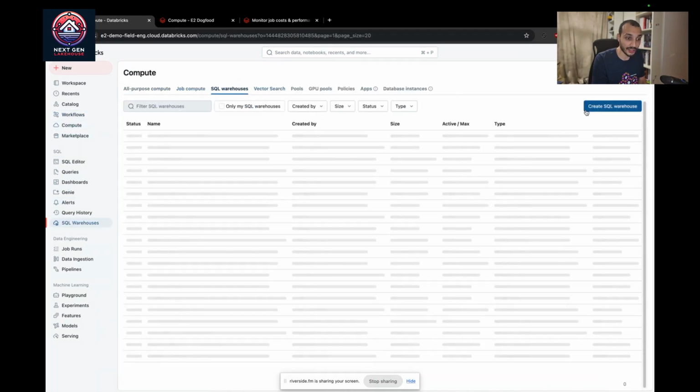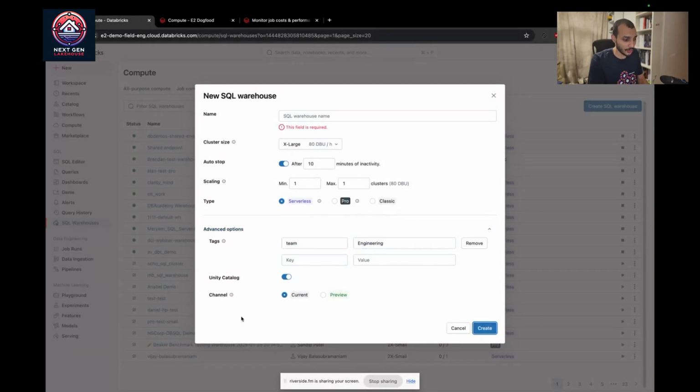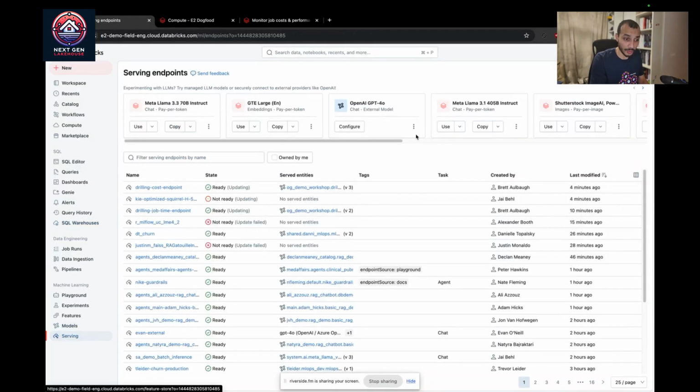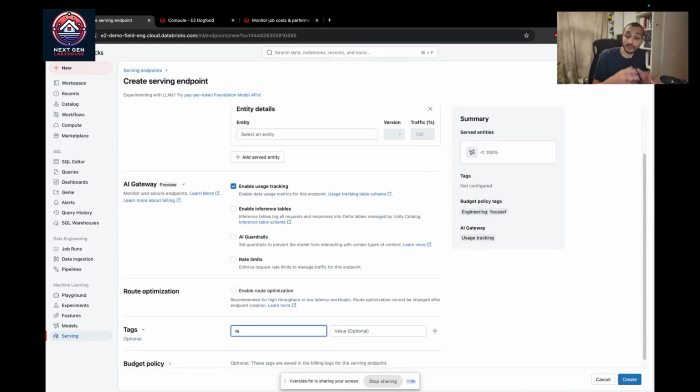So I'm going to create a SQL warehouse, advanced options, team, engineering. You can also tag model serving endpoints. So just come here. Again, you have tags. You are able to track the cost of all the compute resources. But I know this can sometimes be overwhelming, because you need to make sure that whenever a developer is creating a cluster or compute, he or she needs to add the tags.